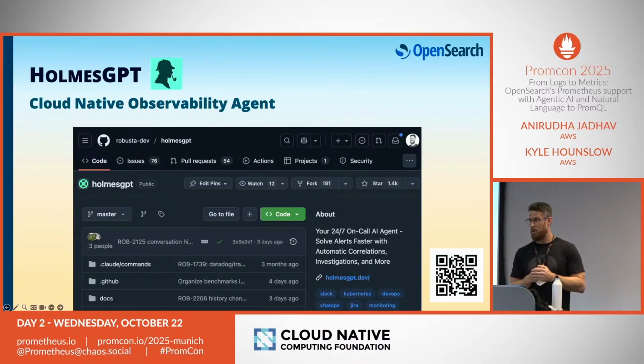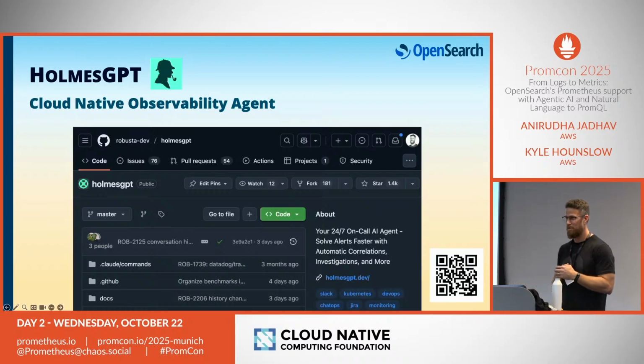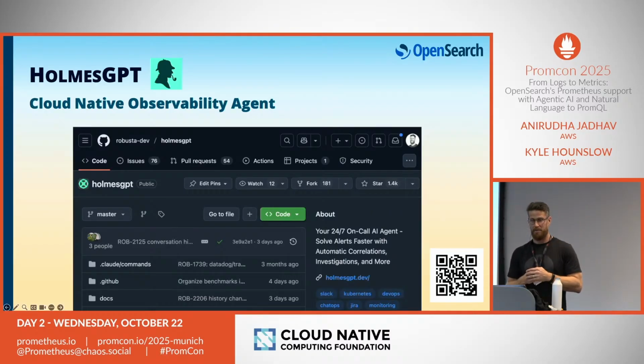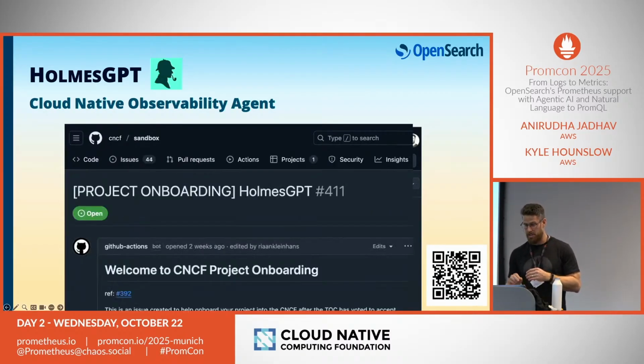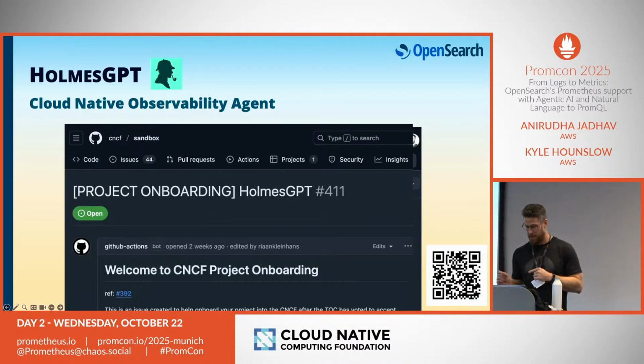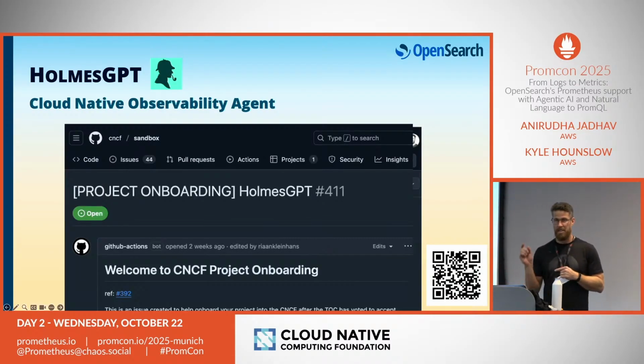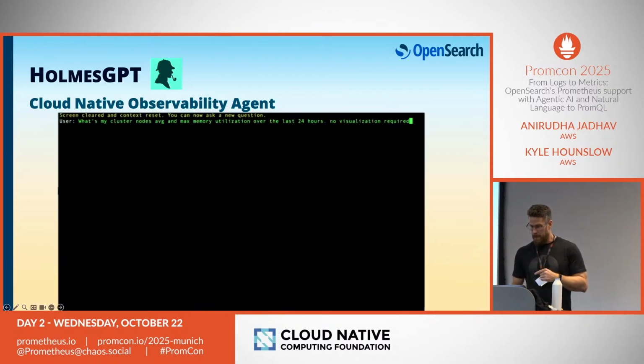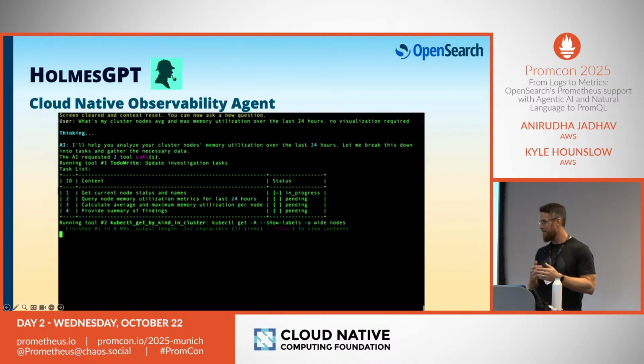And so this is when I came across Holmes GPT. It's an open source observability agent by the folks at Robusta. It's a new CNCF sandbox project, so really good timing. I think just last month they started onboarding. I think they're still in the onboarding phase though, but it's an AI agent that's purpose-built for observability. I was pretty blown away, to be honest, about the functionality, straight out of the box, so I thought I'd share it with you today.